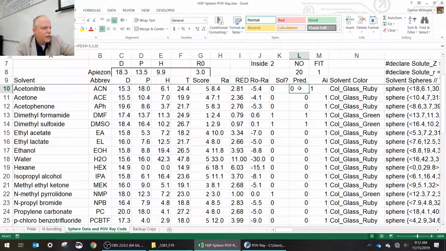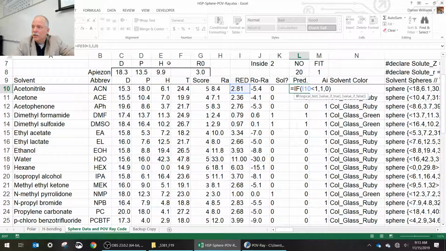Okay, so then our predicted, this is based upon the RED value. If it's less than 1, then it's a good solvent. If it's not less than 1, it's a bad solvent. So this is being predicted by the location of our sphere and the radius. So this is not dependent upon our scores. This depends upon the sphere coordinates and the sphere radius. So it's just seeing if the sphere coordinates and radius match our claim as to good and bad solvents. So this is the predicted column, predicted by our model of the sphere location and the sphere radius.